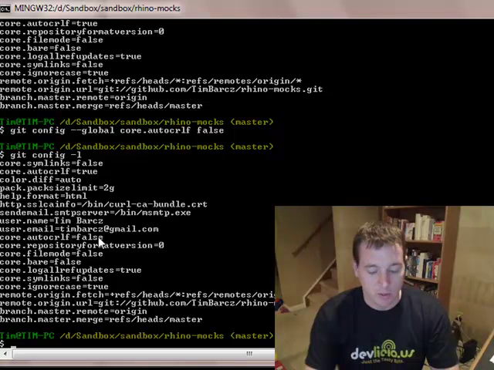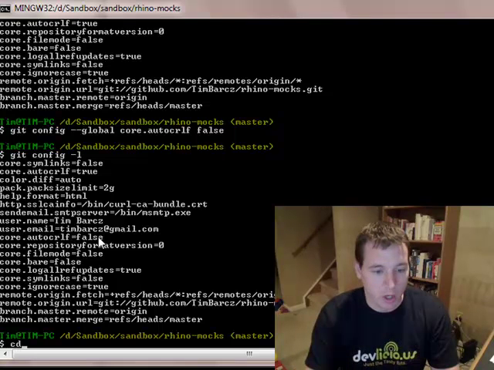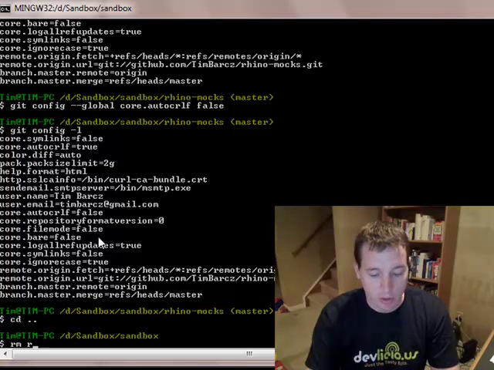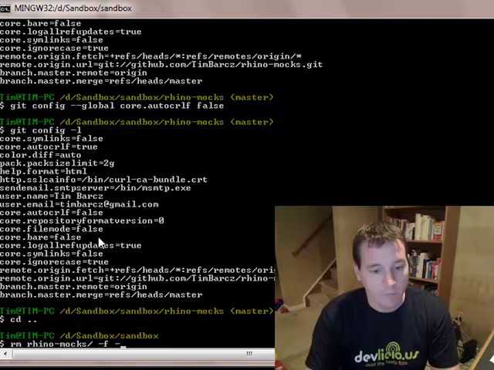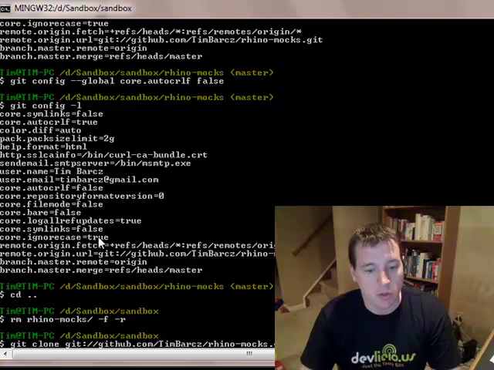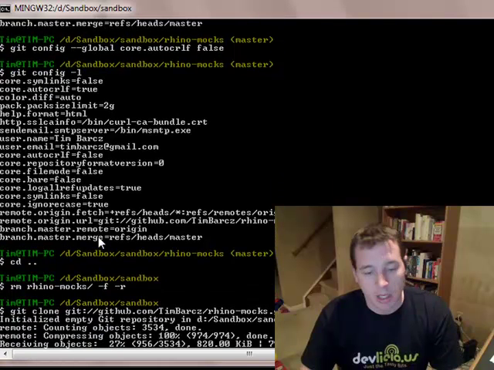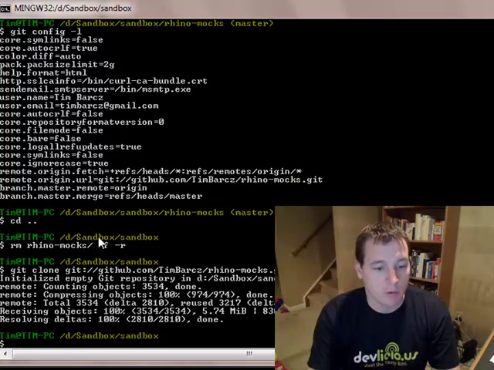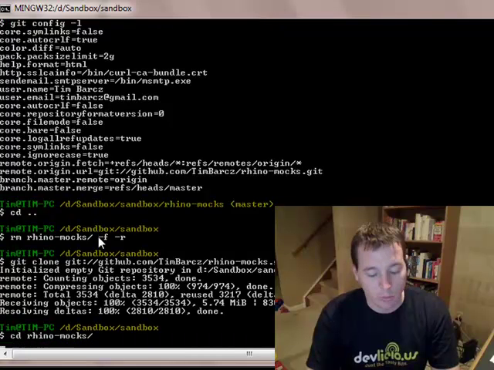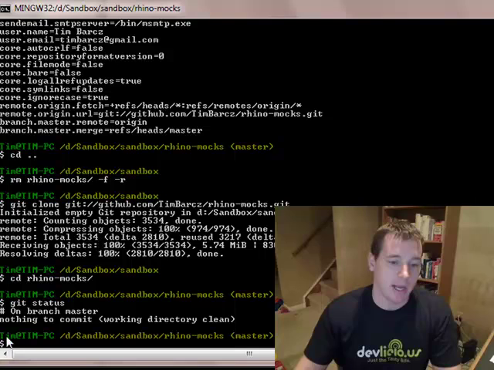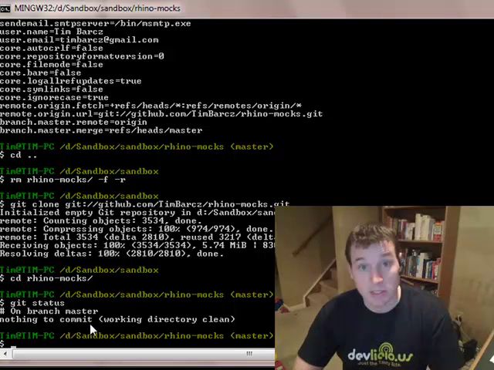What I'm going to do is back out of this Rhinomox directory, delete it, and we'll start over from scratch. So I'm going to remove that directory, and again reissue my git clone command. After it comes down, now that my core.autocrlf setting is changed, as files are pulled down, they should not be modified. By getting back into that directory and running a git status again, we see that we're on branch master and nothing to commit. The working directory is clean. That's exactly what we want.